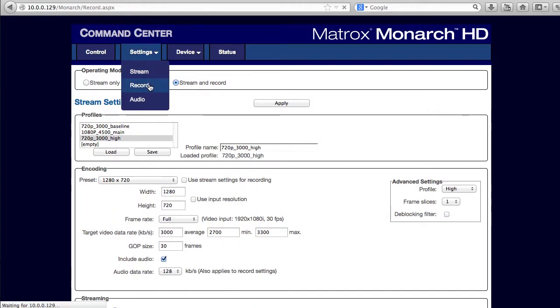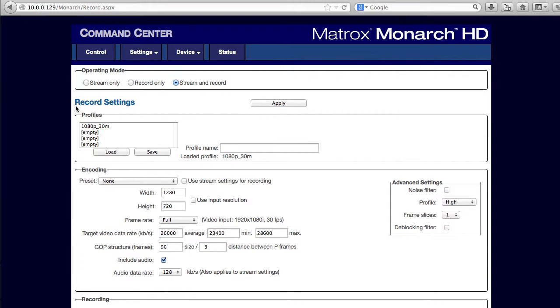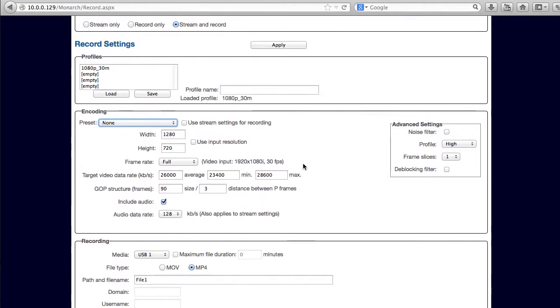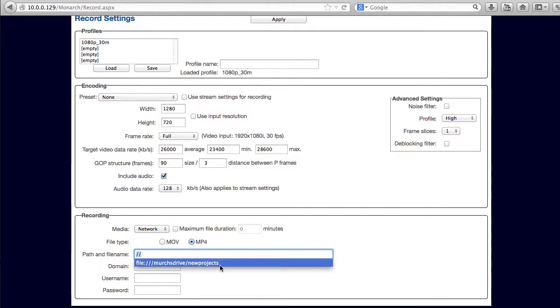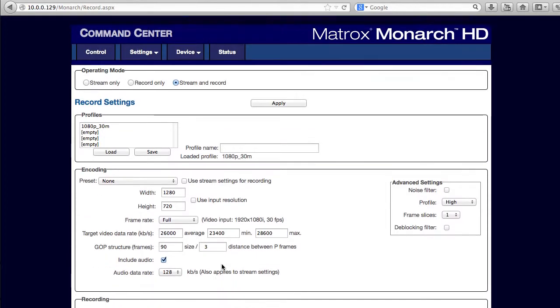In the Record Settings window, you choose the parameters for your master quality copy. Again, presets speed your selection, and you can save your customizations as new profiles. In the Recording section, you choose the container format, MOV or MP4, and the target for the master quality file, which can be local storage or a network location. You can even send the file to an editor's workstation so they can start editing the video once the event is complete.